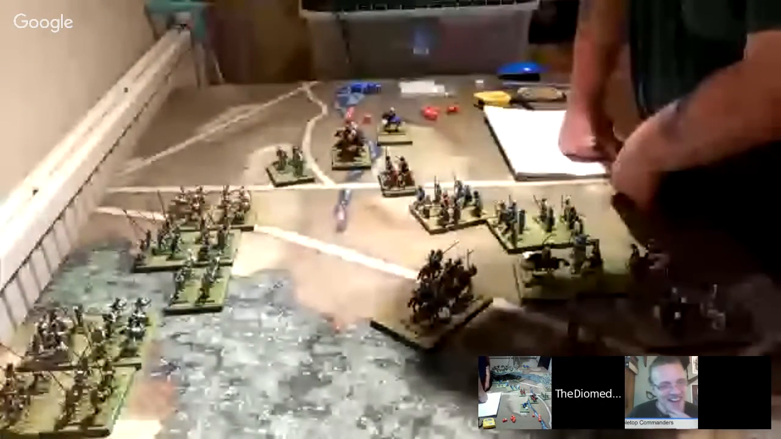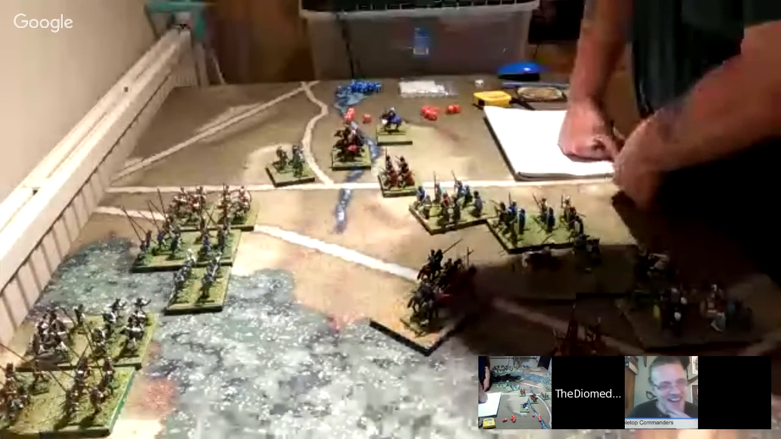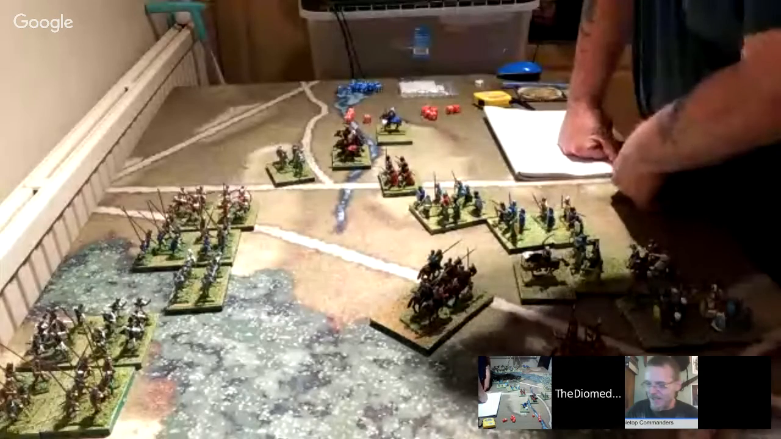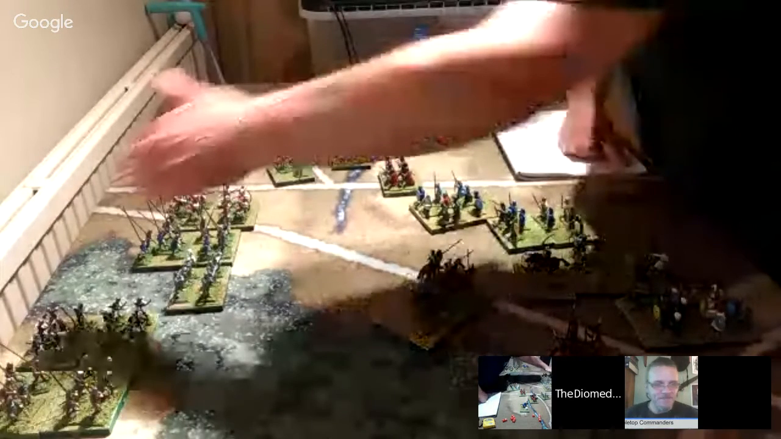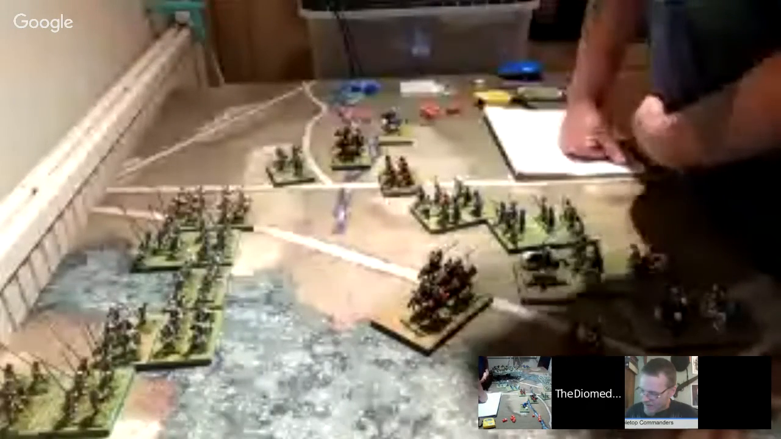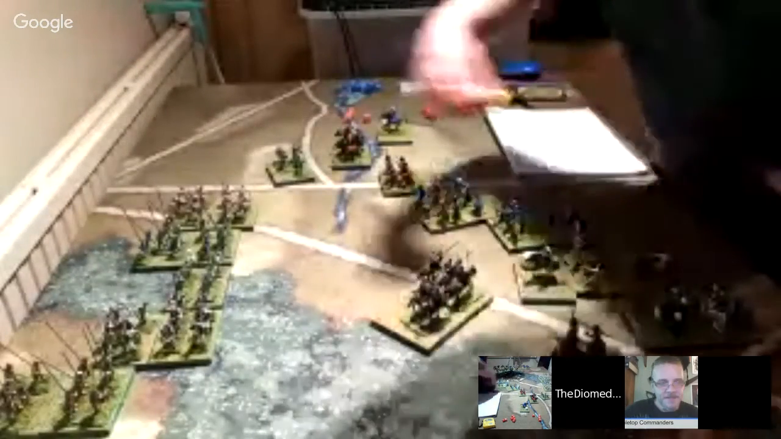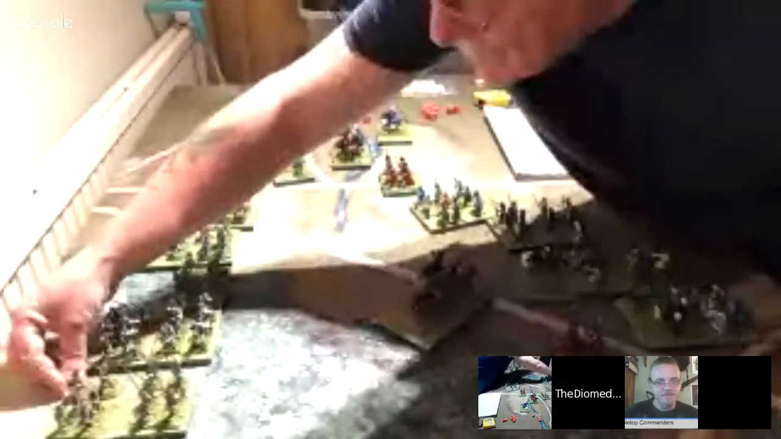All right, the next unit, what do I need? Archers, 6 plus. 6 plus, 9. So they advance. Yeah. Moving forward. And last with spears, 5 plus. 8. They advance. Yeah. So you're moving.